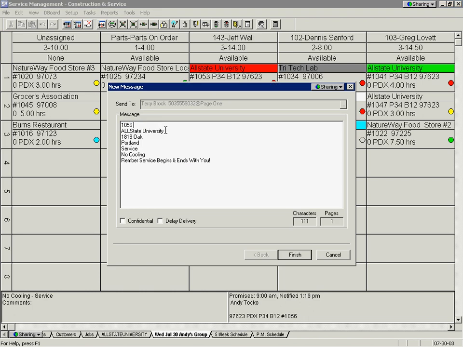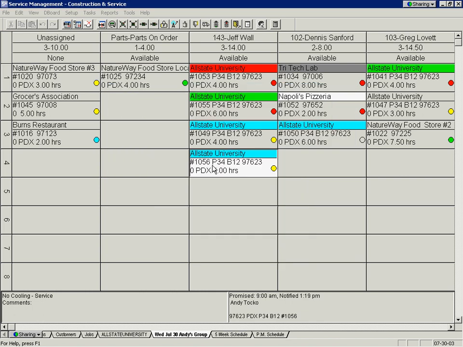So the paging script that I've defined as a user is I want the work order number, the location, the address, the state, the city, the type of call, the problem code, and a little reminder about how we do business. Click on Finish, it turns light blue. Jeff gives us a call back, lets us know he's on the way. So we click on the travel button. He calls us when he gets there, clicks on green.